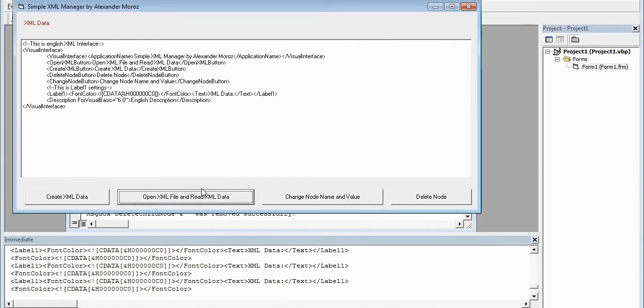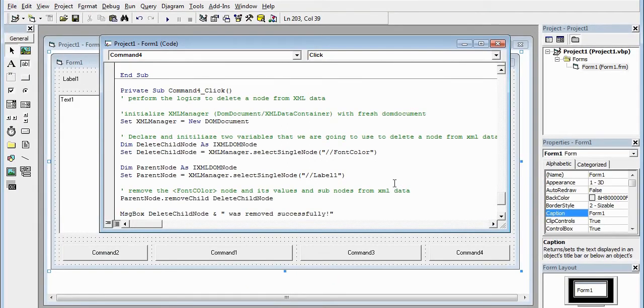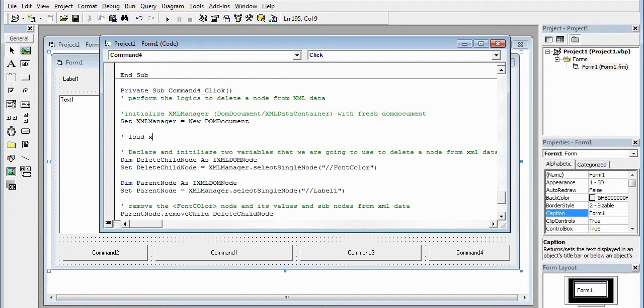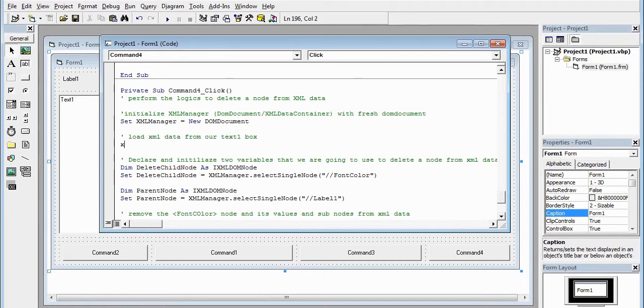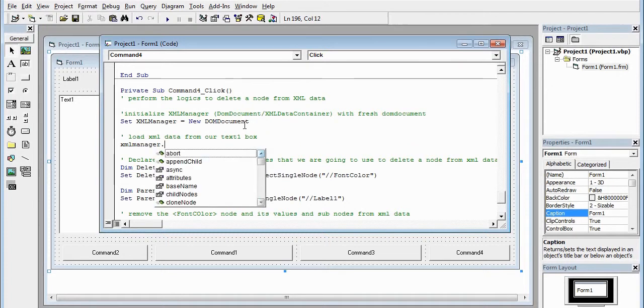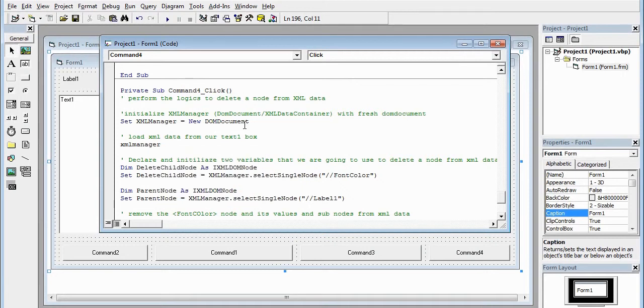So first thing I'm going to do is load the XML data into, okay, here's the problem. We initialized the XML manager, but we didn't load any data in that XML manager, and we're working with the data. So let's go ahead and load XML data from our text1 box. So I'm going to say XML manager dot text, actually dot XML, because I need to load the XML data, but not dot XML. You would say dot XML, but dot XML only reads values. So you need to use the method dot load XML instead.